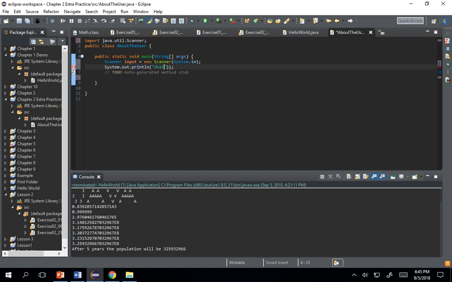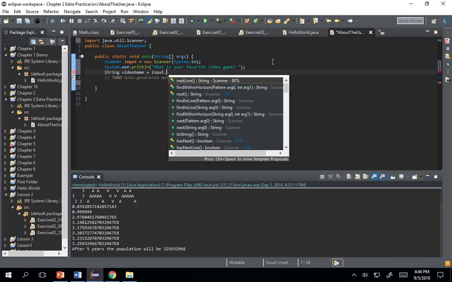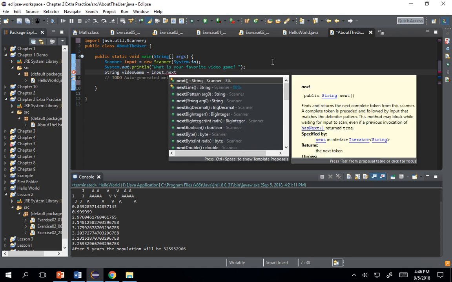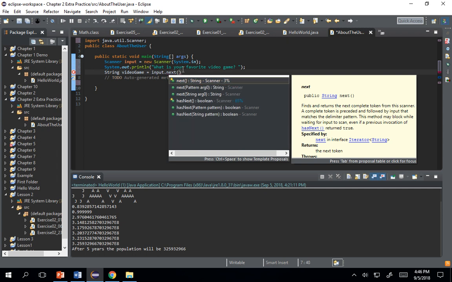So the first question is, what is your favorite video game? Okay, so we're going to need to create that, and that would be a String, because that is a word, a string of characters, and we want to call this String videoGame equals input, so we're accessing the input dot next, and it even pops up for us a String, it just is next. Okay, that will not allow you to access anything that's specific to a string.